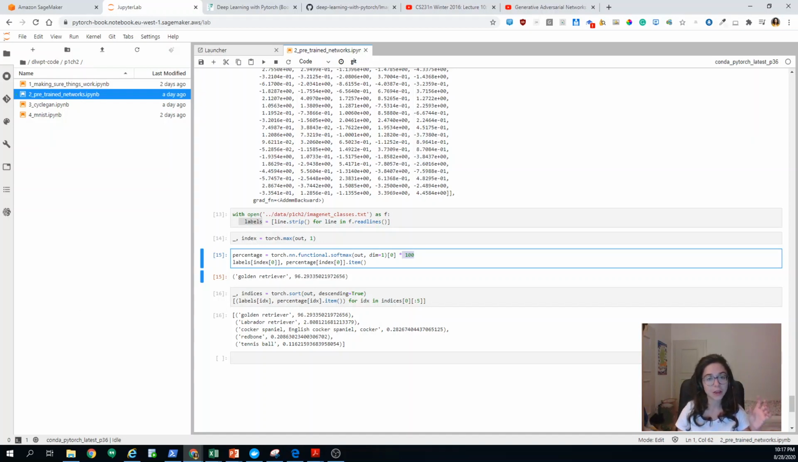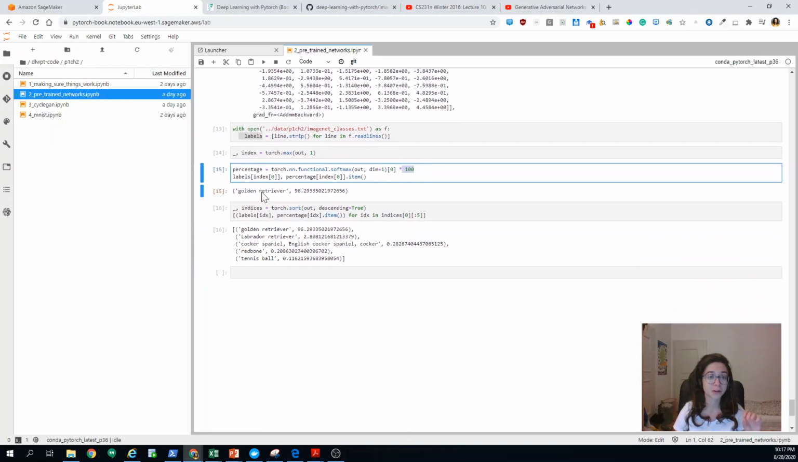And then we will be passing that into our labels, because what we are going to be getting here is not only the percentage, but also the index, the position. And we are going to use that index to retrieve the right label. So what we are getting is golden retriever with 96% probability.